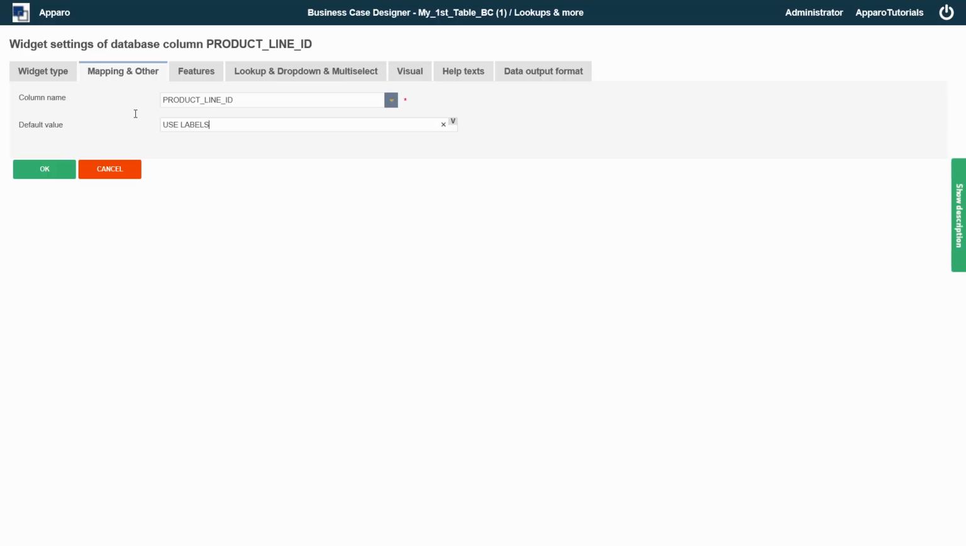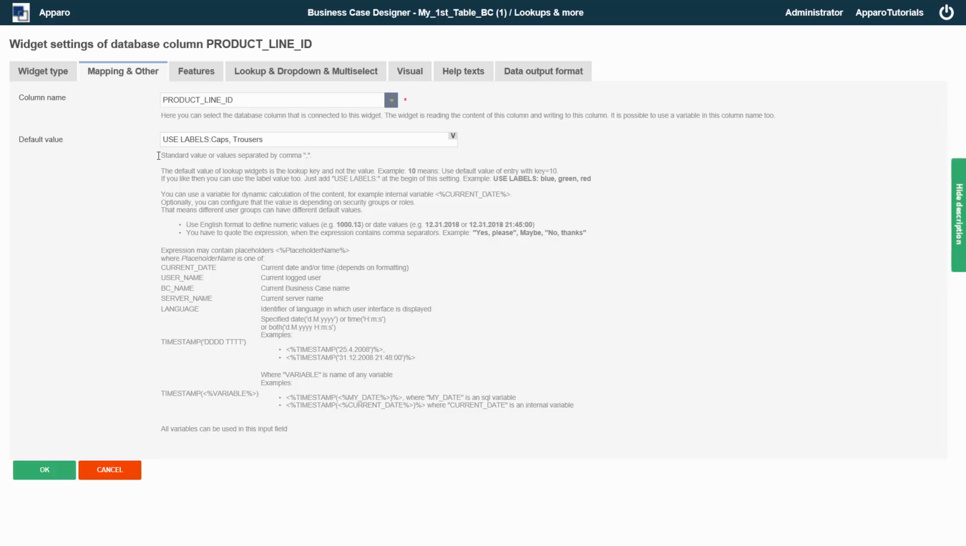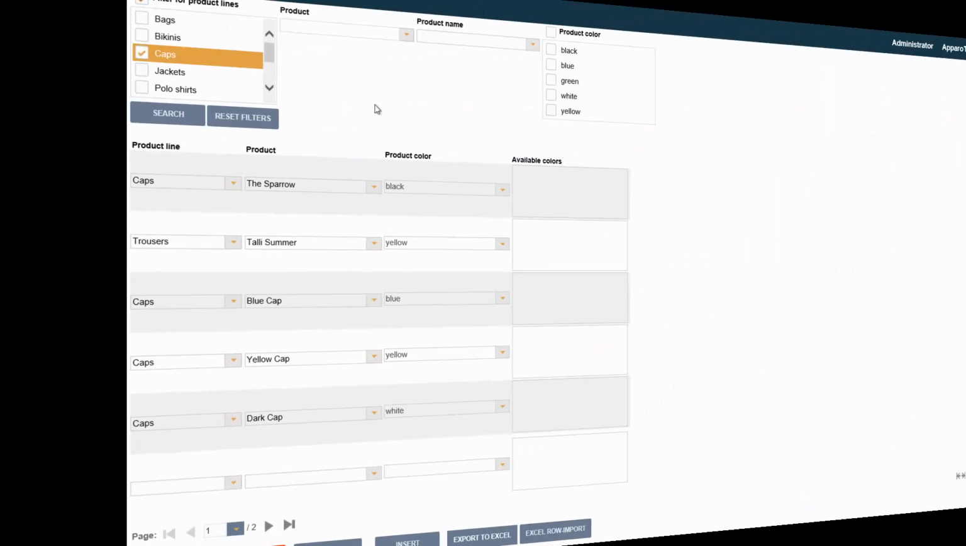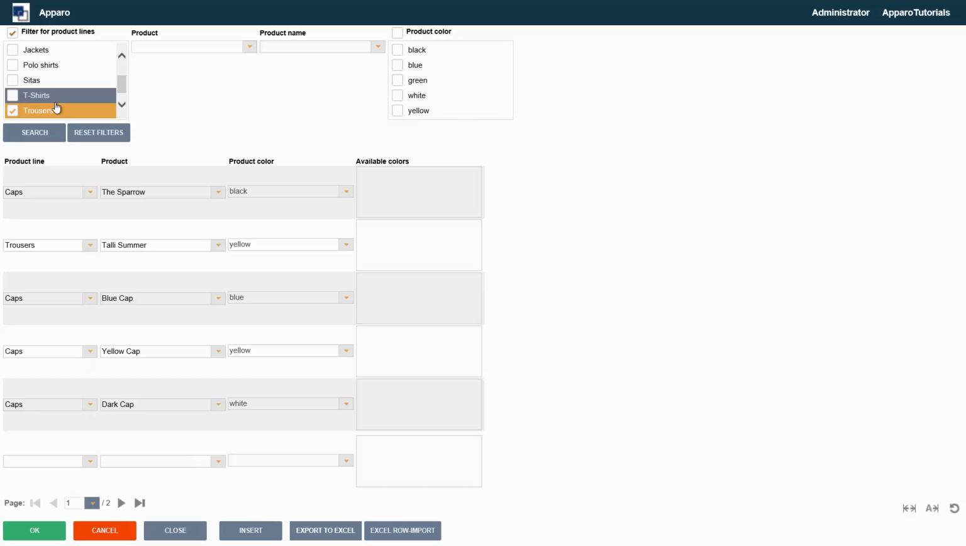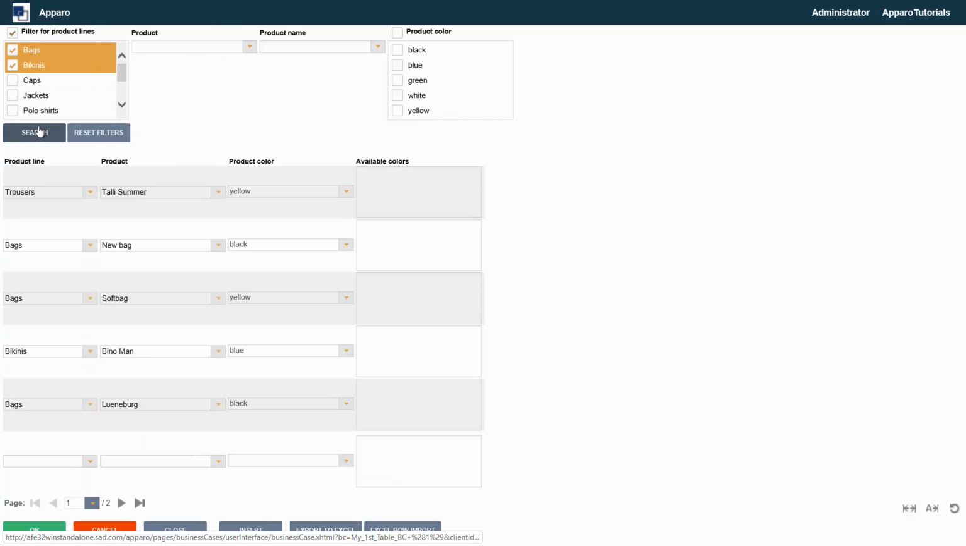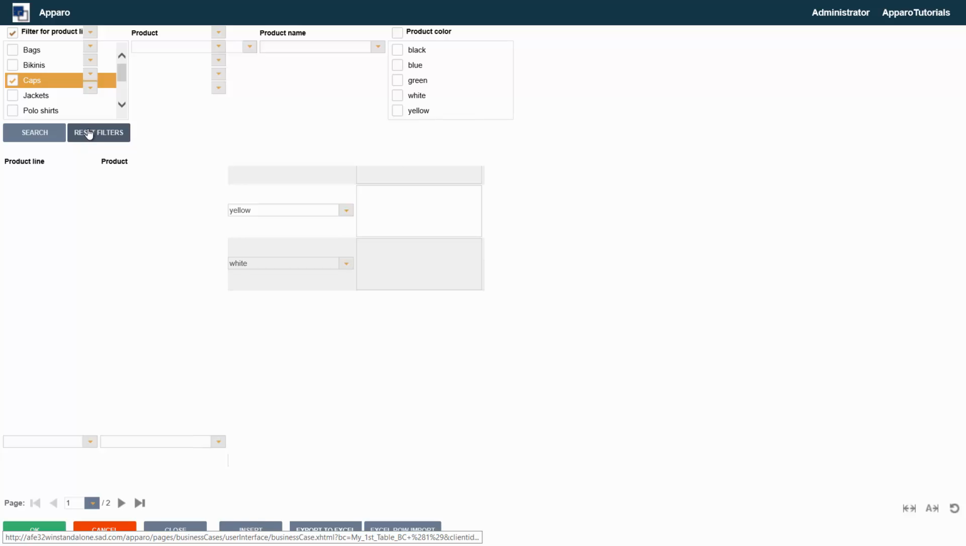Also possible is the use of product line names, using the parameter, use labels. The parameter and other useful information can be seen when activating the description mode, by clicking the green button. Descriptions are available for all features and settings in the Apparo Designer. Once started, the data is filtered by product lines, caps and trousers. The user can still change the filter. And when resetting the filter, the defaults are set again.